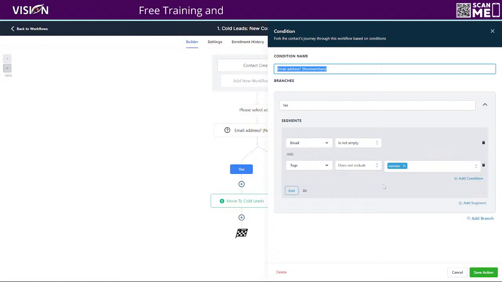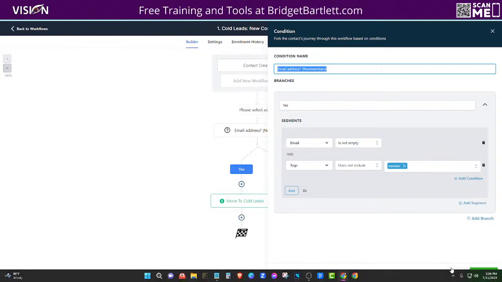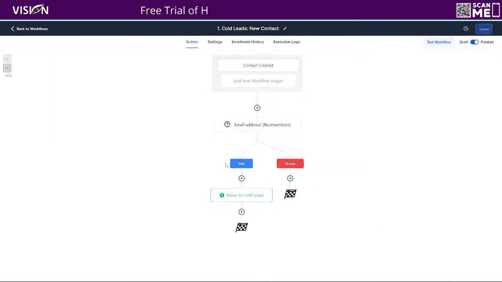Now I can create additional branches if I want to. So maybe I wanted to say, do they have an email address? Yes, and then create a branch off to the side. Or are they a member? Yes, and then I could create a branch for that. But when you do it like this, it's just one branch. Okay, so this is the criteria that I've set. And then there's always going to be a none option. Okay, so does this meet the criteria? Yes. If it does not, it's going to go into this column.